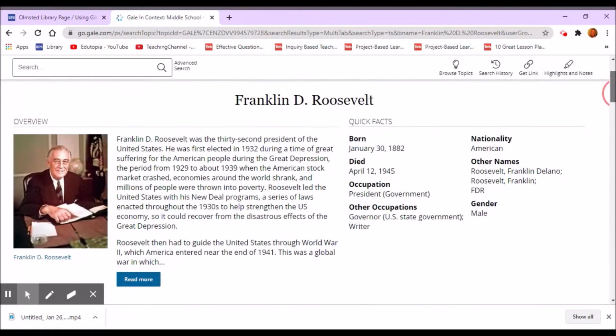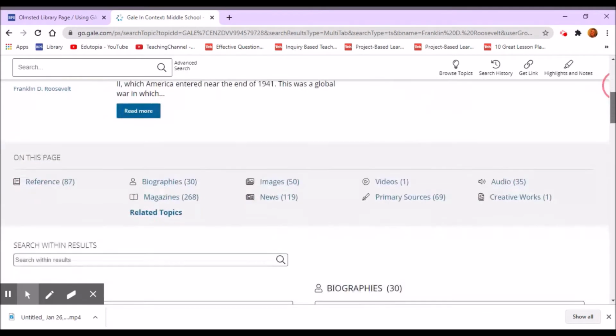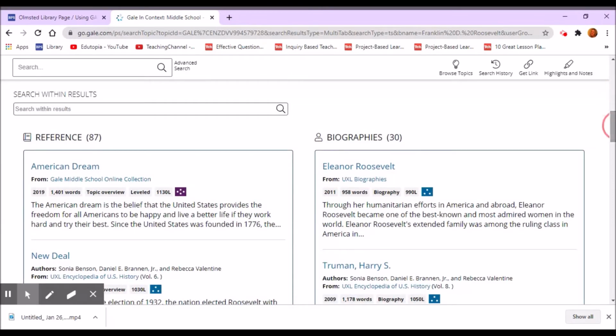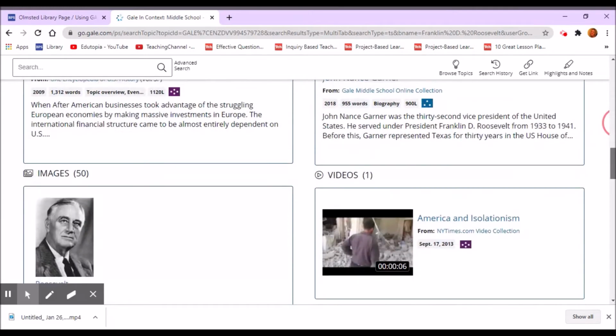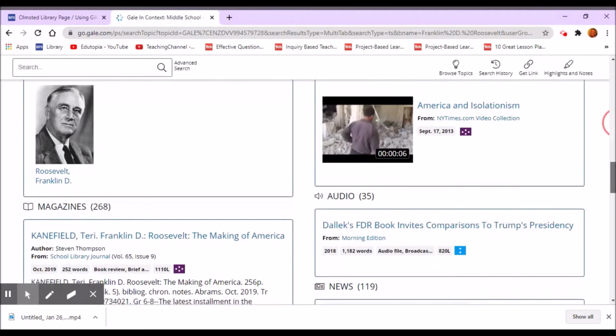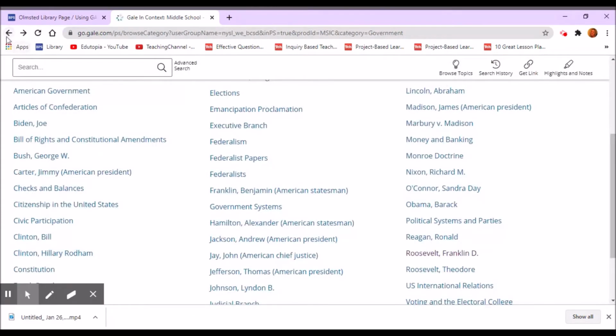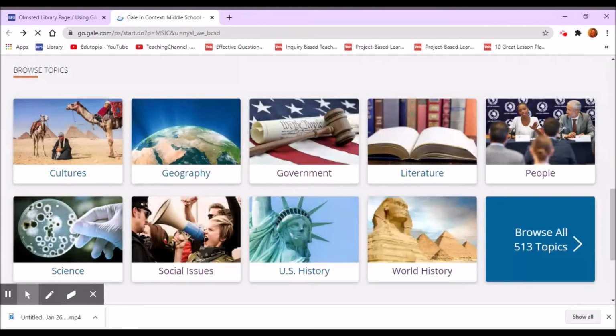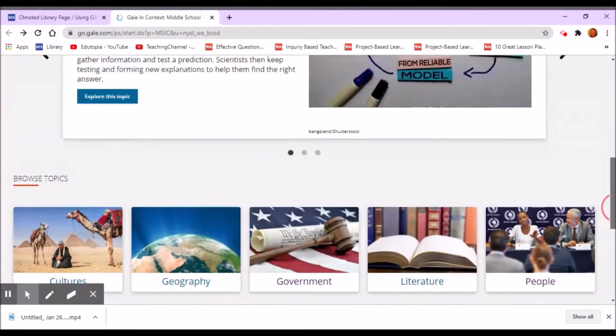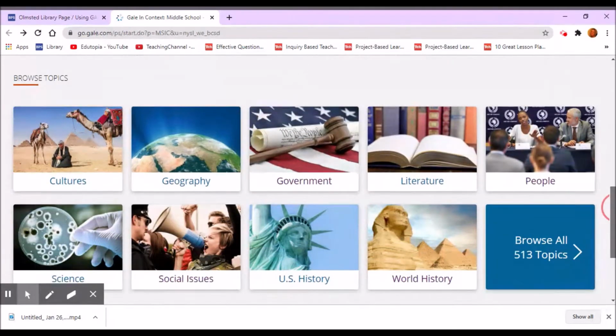So this is the whole page just about Franklin D. Roosevelt. So there's more than one article here. You can see there's 87 reference articles, 30 biographies. So we have a huge amount of information. It's really awesome. All right, we're going to go back. And one more click back. I'm just using the back button on my browser. That works. And I'm going to pick a different category.